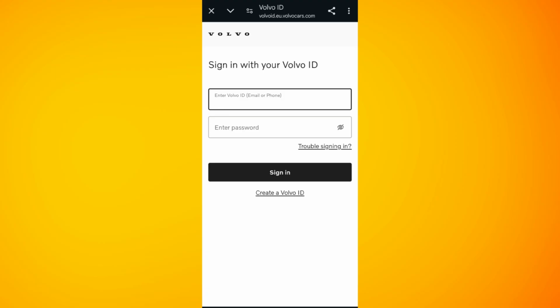If you are already signed in, you just have to first of all log out, and then sign back in again. Now, refreshing your Volvo ID connection often fixes syncing issues like remote start not working or vehicle status updates failing.